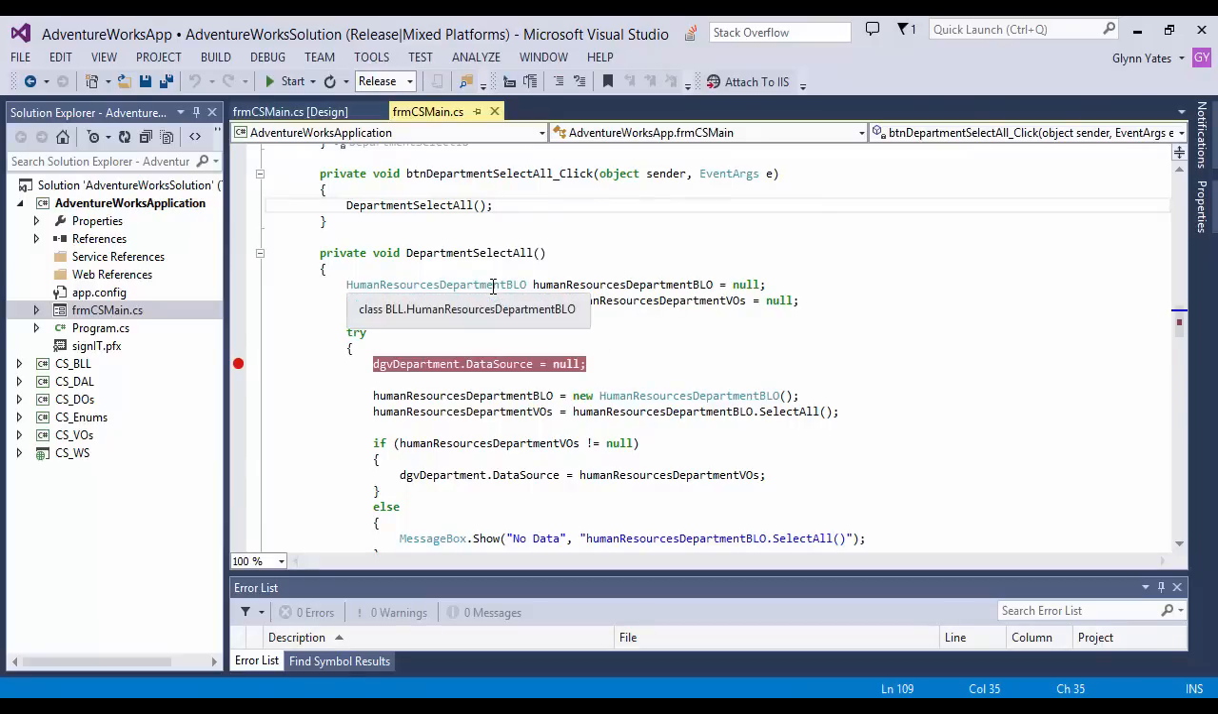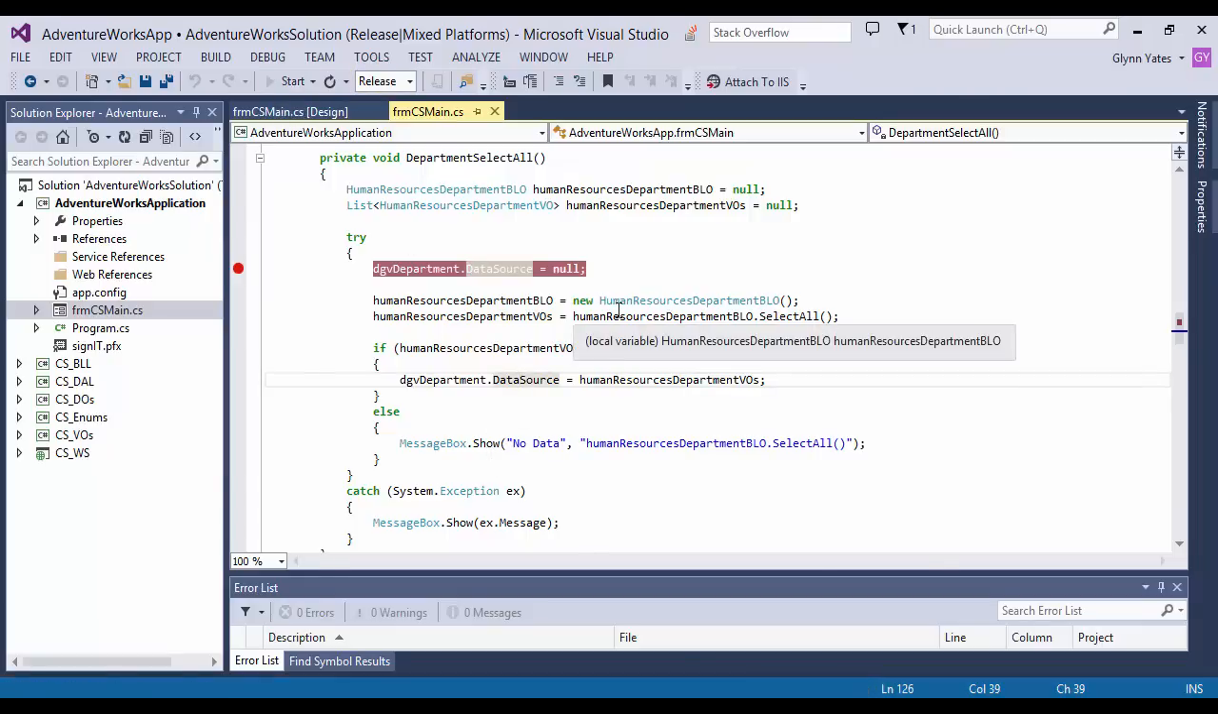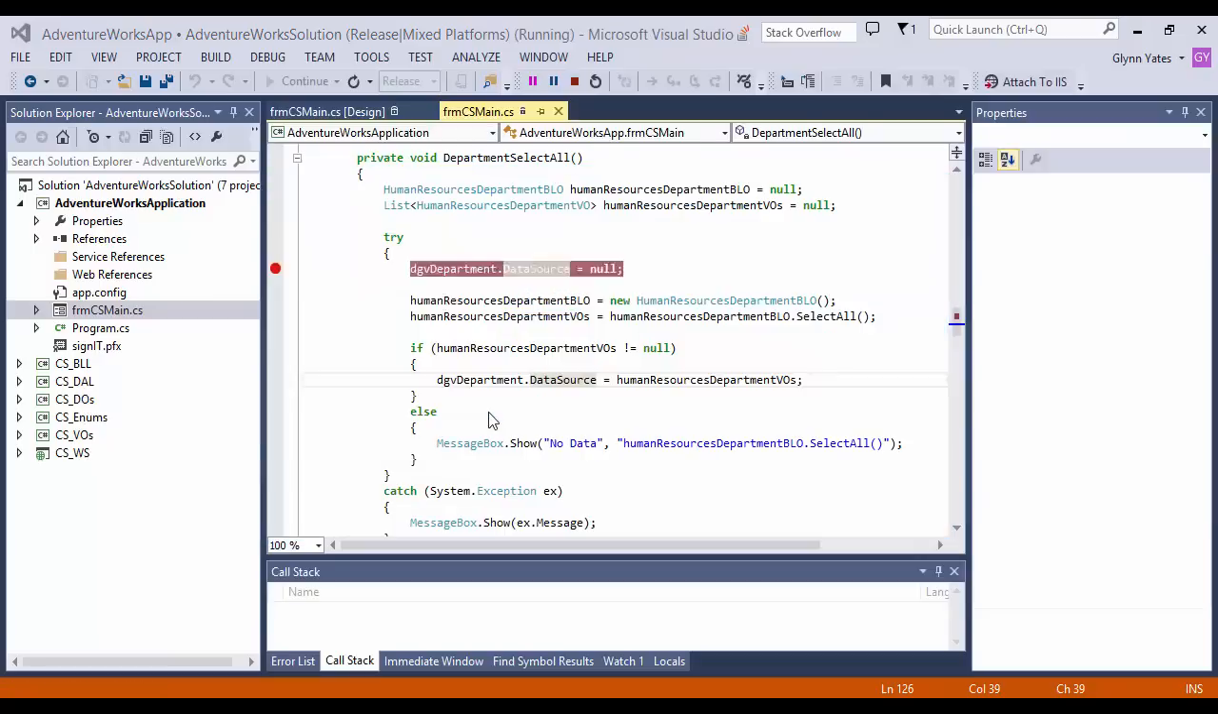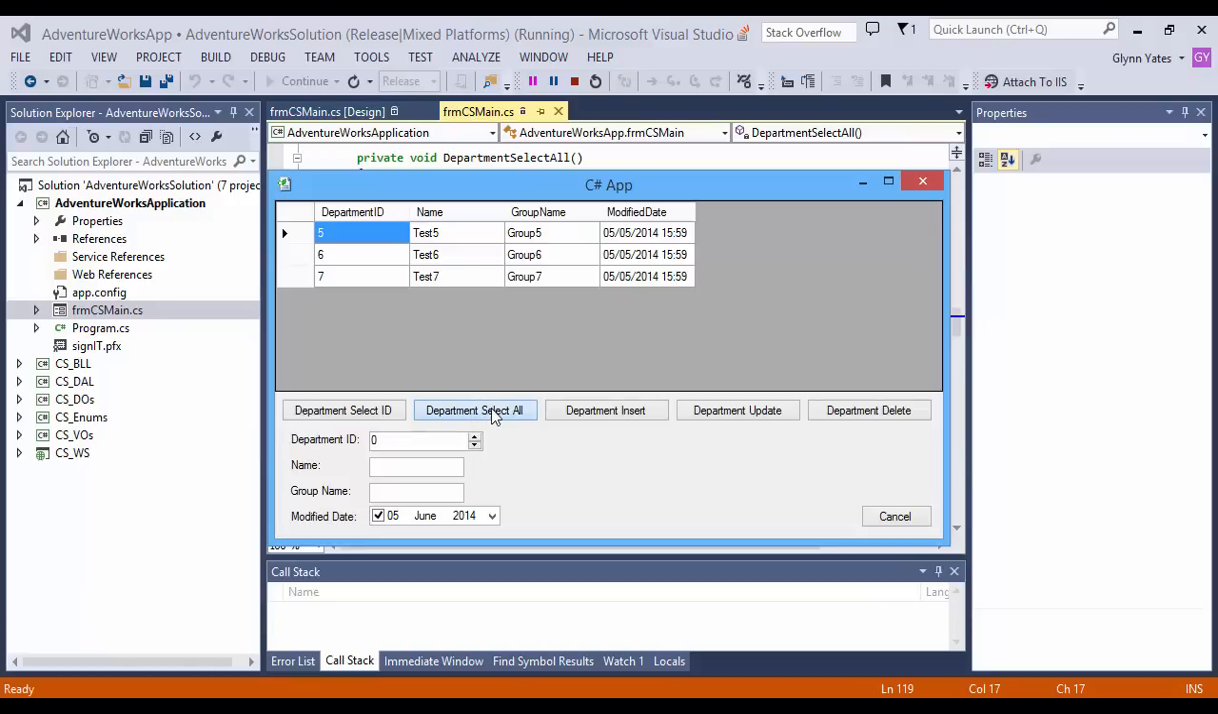Department select all. Declare a business layer object and some resultant value objects. Create the business layer object and call select all on it. That returns the value objects, assign the value objects into the data source, and we'll get results. We just run that up. Department select all. Breakpoint that. And there we have it.